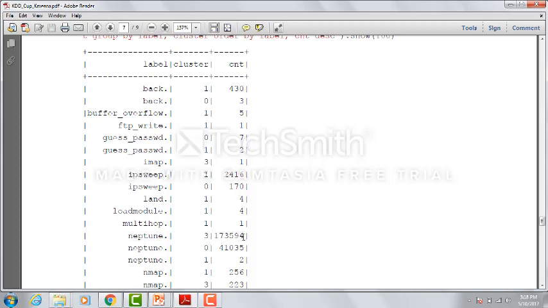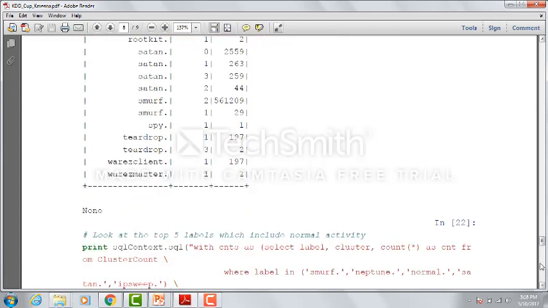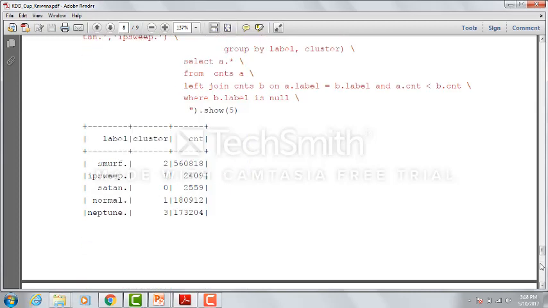For the most part, we see that the labels fall within a single cluster. In this case, for Neptune, which was one of our top offenders, more data falls into cluster 3 than any of the other clusters. Unfortunately, some, in this case 2, fall into cluster 1, which our normal activity also fell into. One other thing we can do is a final summary of our top 5 offenders. We see the Smurf attack falls into cluster 2, Satan falls into cluster 0, and Neptune falls into cluster 3, where our normal traffic falls into cluster 1. IP sweep is probably something we'd want to be worried about, which also falls in the same cluster as normal, but regardless, that's where we stand.